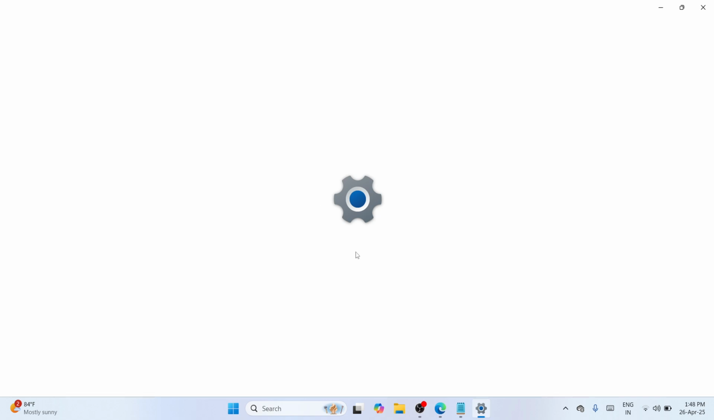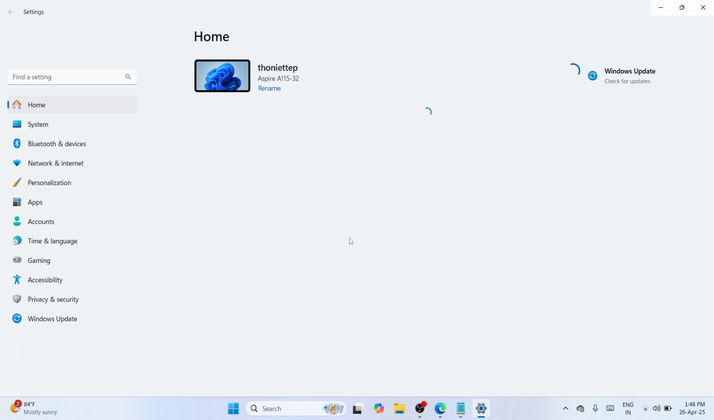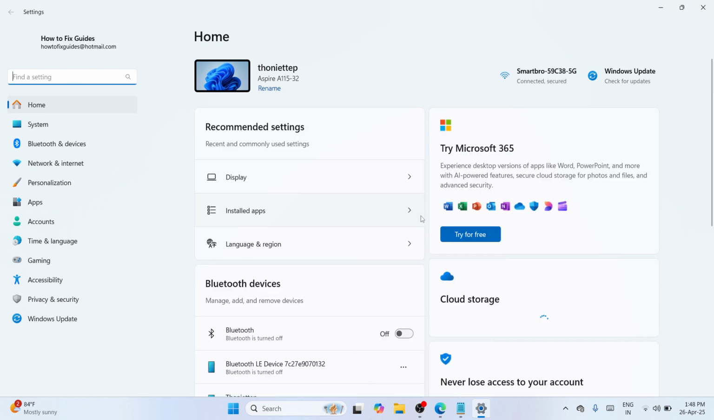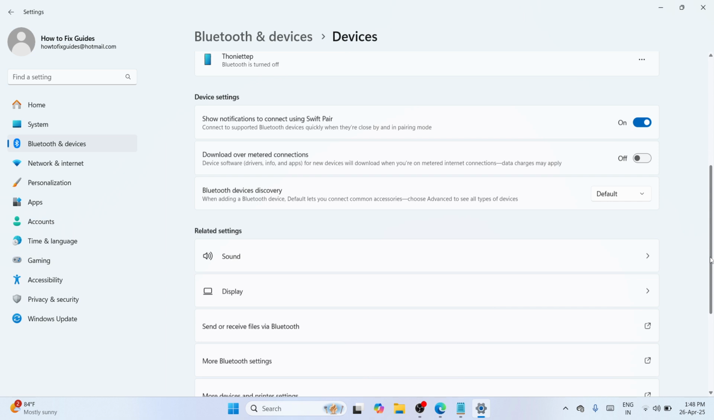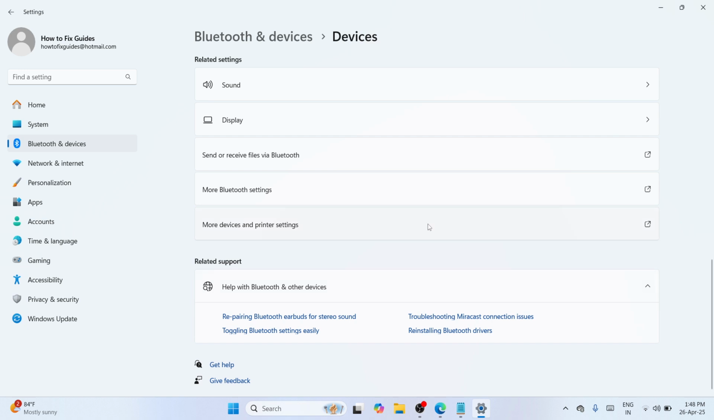So you'd be redirected to the settings window. We just have to wait until everything appears here. And once everything is set, please directly proceed to the left side and click on this option called Bluetooth and devices. And here at the Bluetooth and devices, please navigate to the devices option. And from here, you need to scroll down and locate this option called more devices and printer settings.